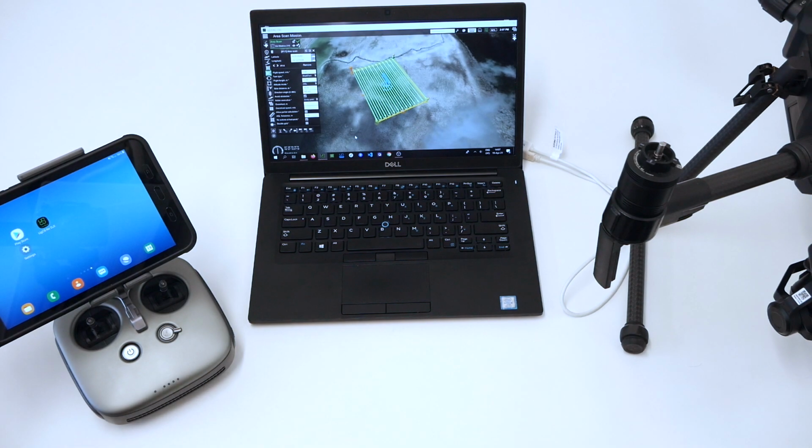In this video, we will show you how to connect your DJI drone to UgCS using an Android device. You will need your laptop with UgCS installed, an Android device with UgCS for DJI app installed, your drone, drone's remote controller, and a USB cable.